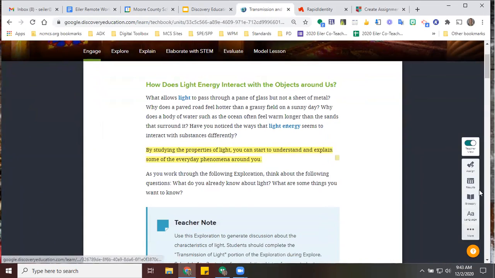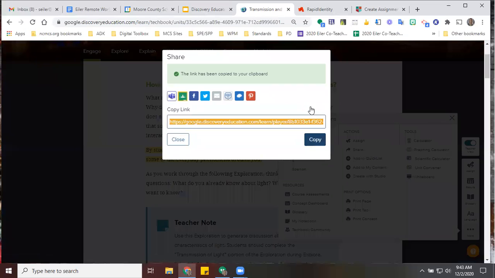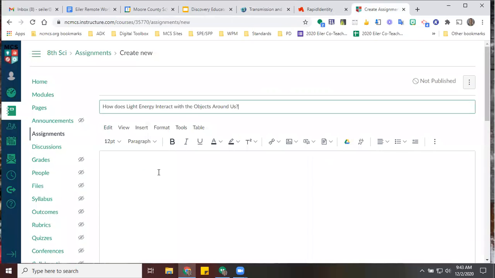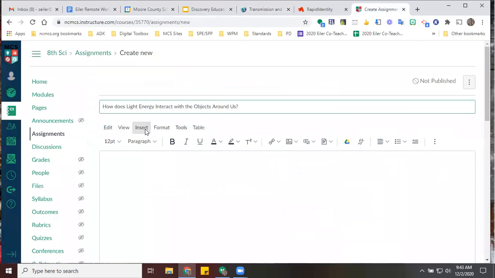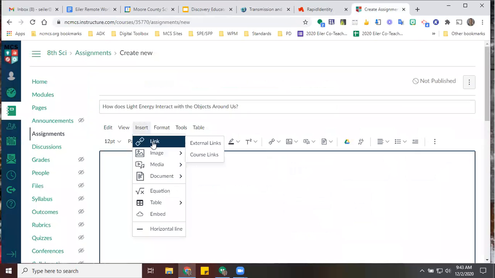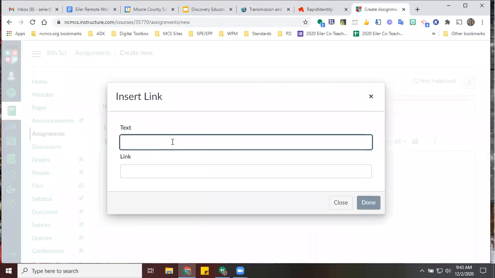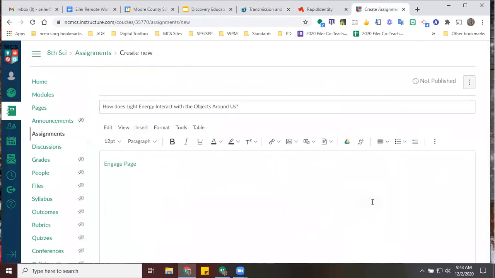Okay, so I'm going to click my more here and then my share arrow, and I'm going to copy my link. So remember for Canvas, we're copying this link here. Okay, and I'm going to come back over to my Canvas. And I believe what I want to do is insert. I normally just do an external link like this. I'm not sure if that's what you do, Ms. Kern. I'm going to just type engage page as that, and then I'm going to put done.